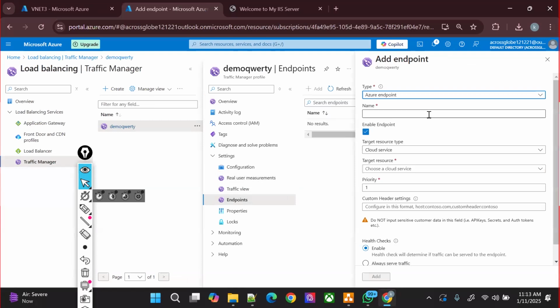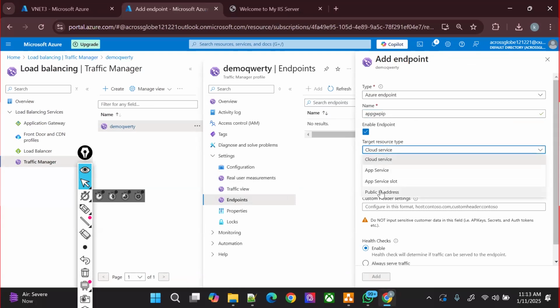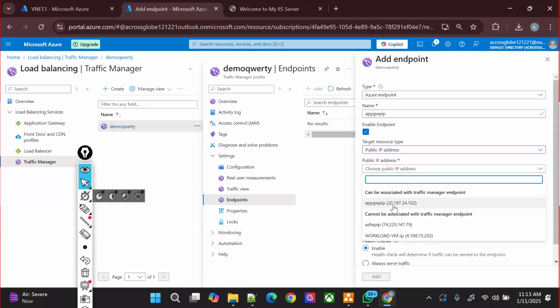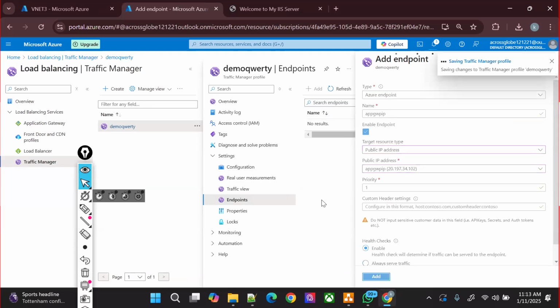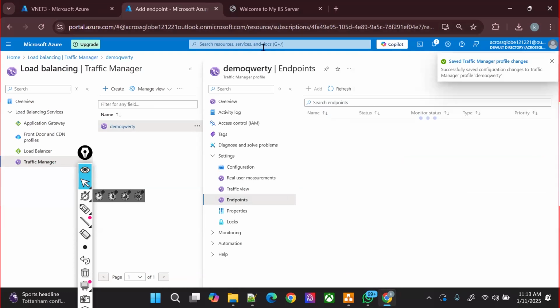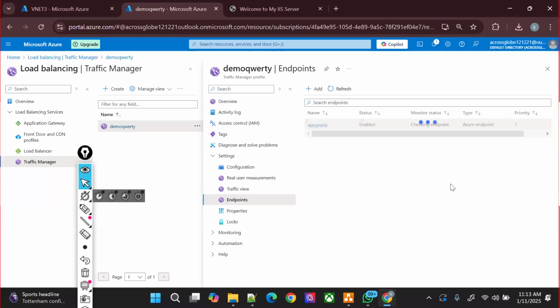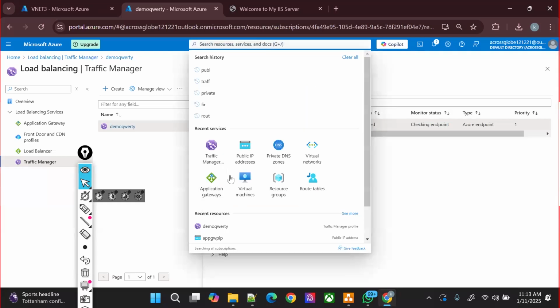So Azure endpoint, app gateway PIP, right? I'm enabling that endpoint. I'm selecting the public IP address. Now it can be associated. I'm selecting this one also. I'm putting the priority as one here, right? Also enabling the health check. So it's going to identify that. Okay. Let's add it. And this will take some time to check the monitoring status of my endpoint. Okay. Now come back here.